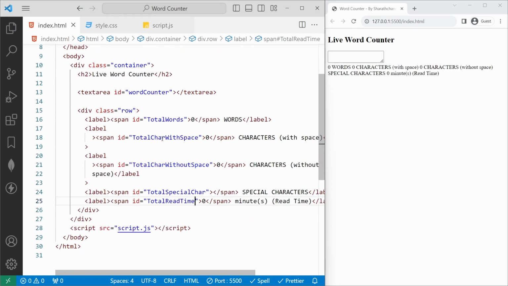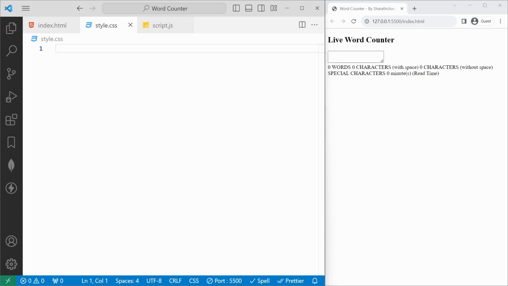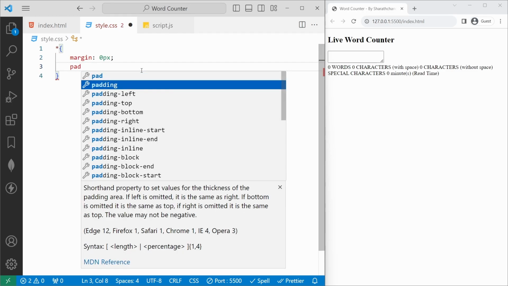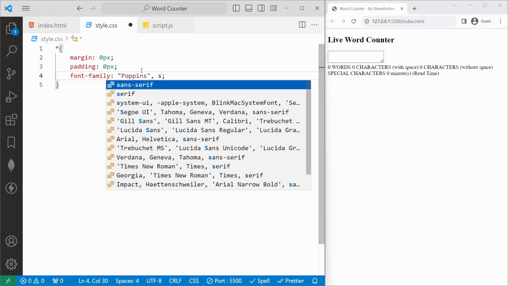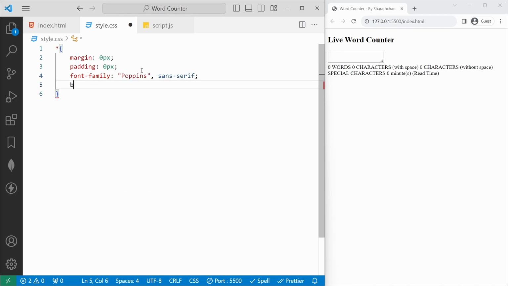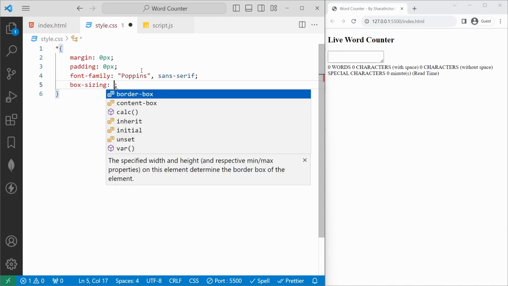Now we'll jump into the style.css. We'll add the styles. For that, first we'll add the asterisk. Asterisk is a wildcard that means all elements. We add the asterisk with margin of 0px and padding of 0px, font family Poppins, then the secondary font family should be sans-serif, and then box sizing should be border-box.